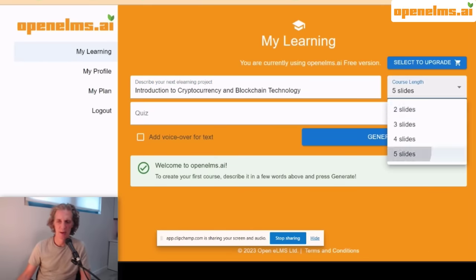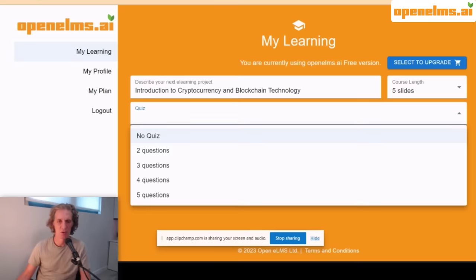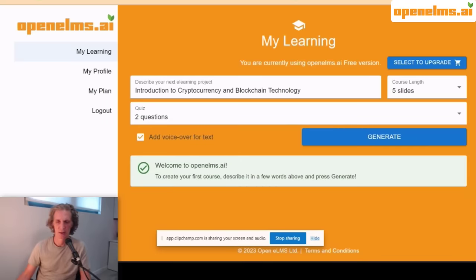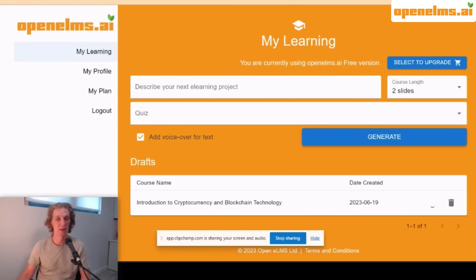Using the free version, we can have up to 5 slides, we'll have a quiz, and we'll have some voiceover text. We just press generate. And it's as simple as that. In the enterprise versions, you can upload a whole transcript or document to seed the e-learning. But essentially, you can put in a couple of lines of text and it will generate e-learning along those lines.